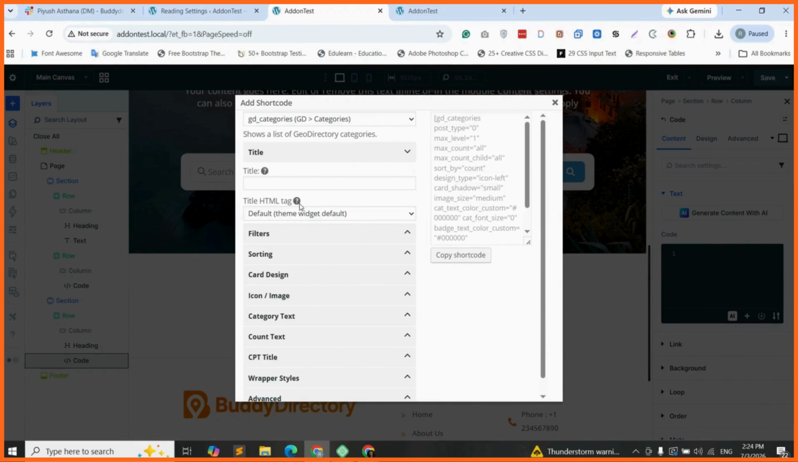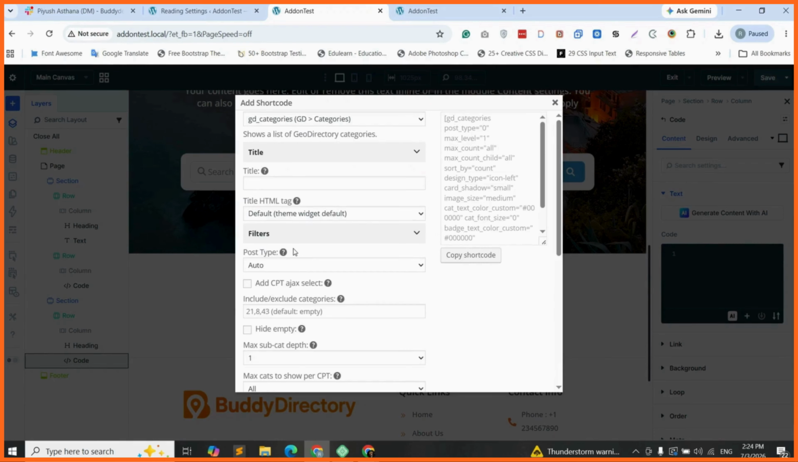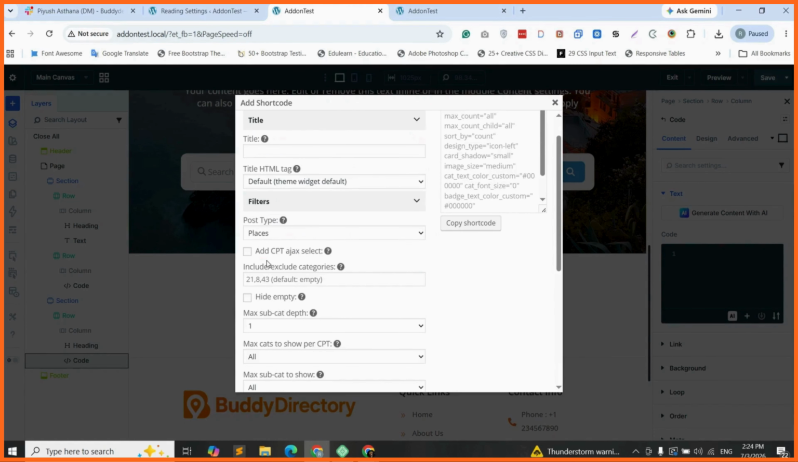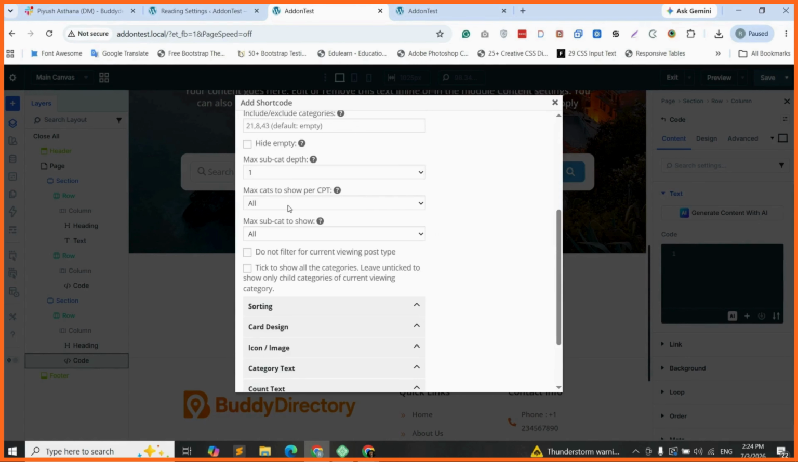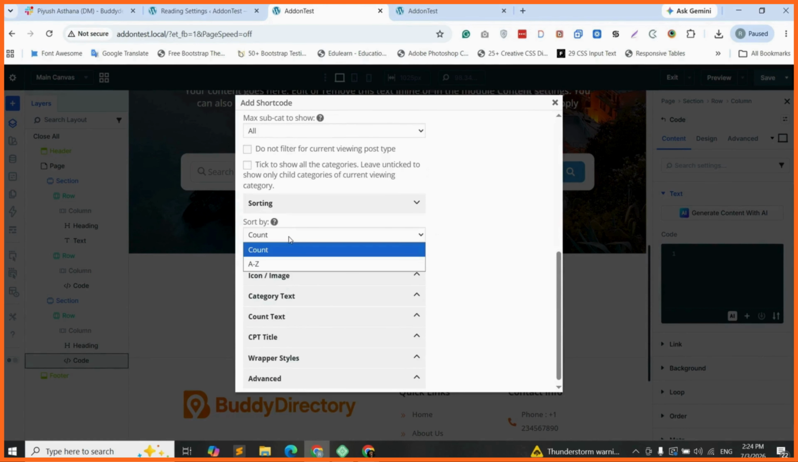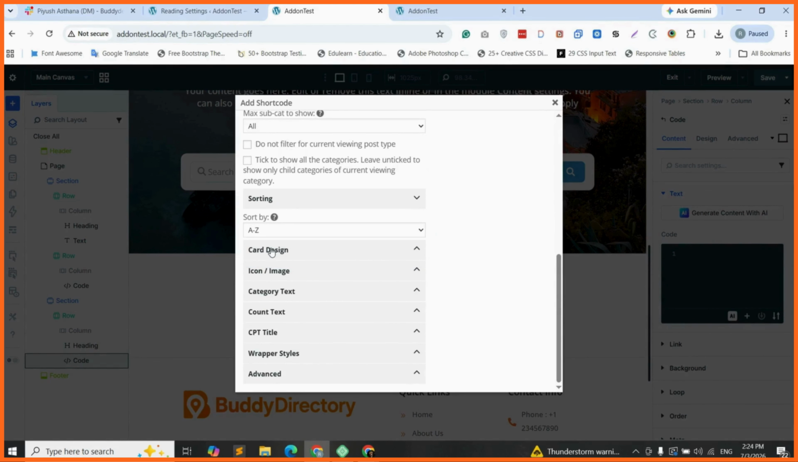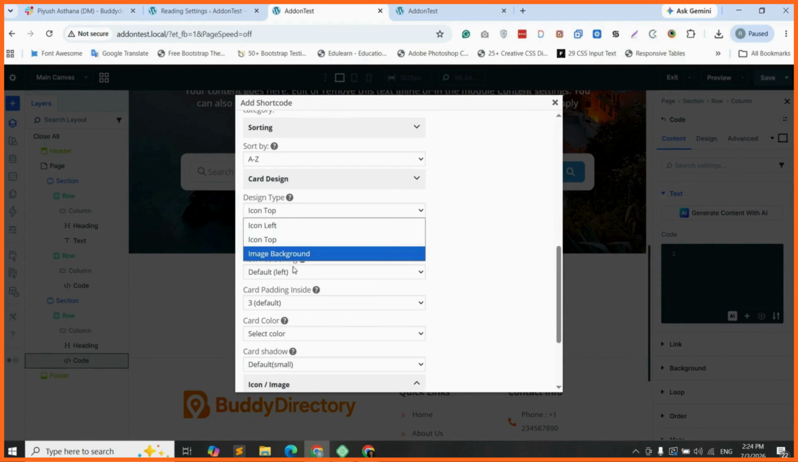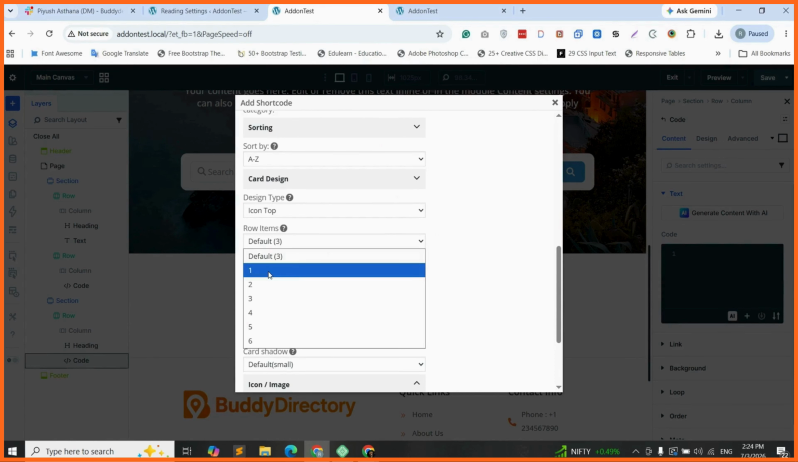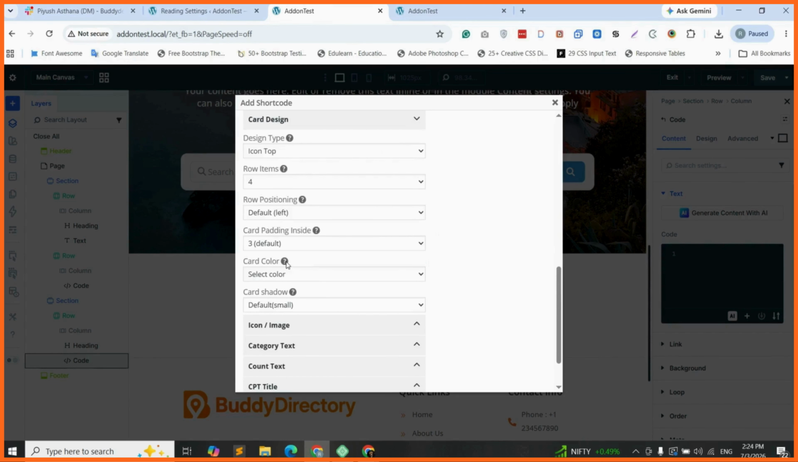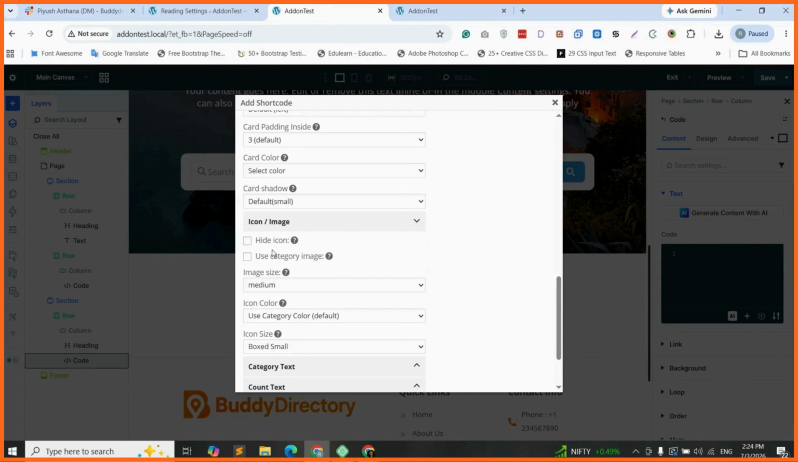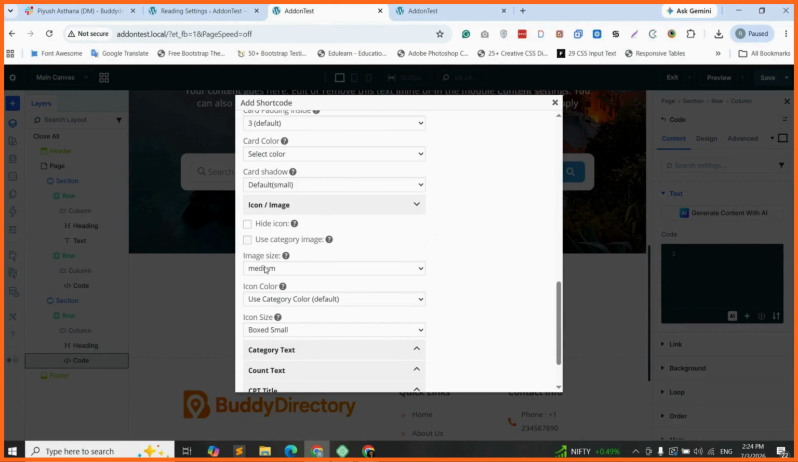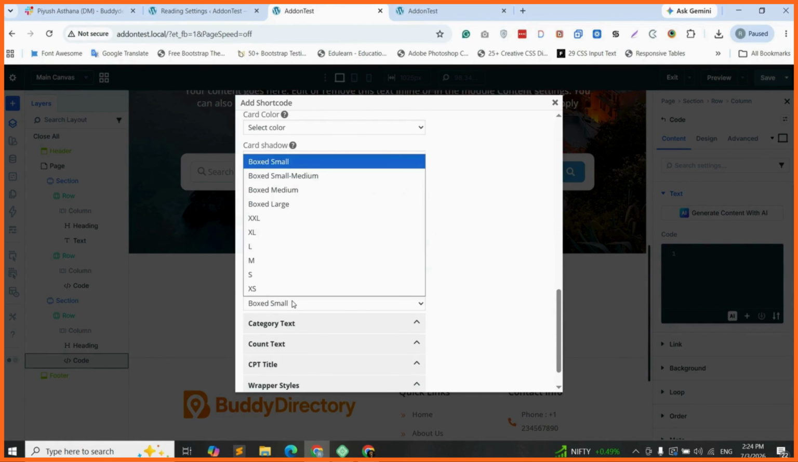GD categories. Then we come to the filter here. In post type, we can select here, places, okay? We want to show all categories. In sorting, we can show by count, alphabetically. In card design, we'll keep the left icon at the top, or we can do it in the image background. Yeah, so now we'll show the icon at the top and 4 in a row. And we'll leave this icon image as it is. We are using an icon for image size, so we'll make the icon a bit larger from small, as done.